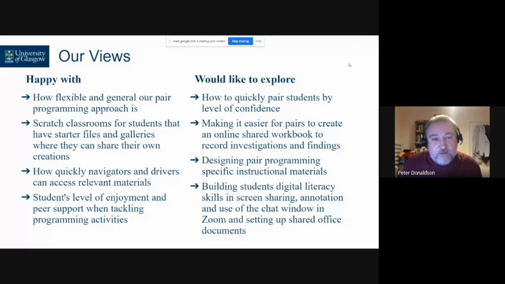Things that we'd like to explore a little bit more: we don't pair students by level of confidence. And I've found that when it comes to pair programming, that's the most successful method I've found, where you tend to get reasonably well working pairs. So you pair high confidence students together and lower confidence students together. Usually that means they're a lot more comfortable working with one another, and you don't get the issues with one person dominating and another maybe taking a back seat.